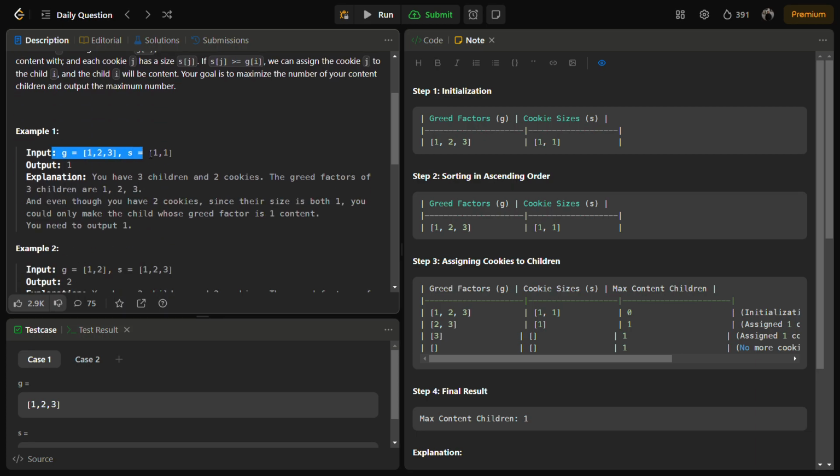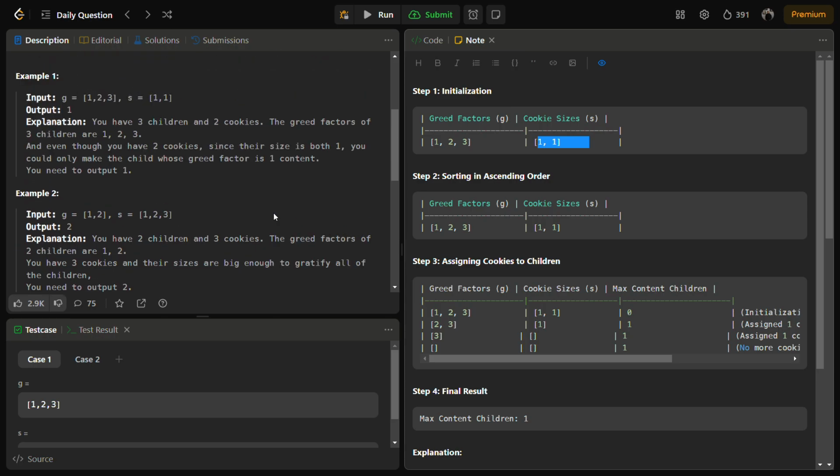Let's suppose we have example 1 with greed factor equal to 1, 2, 3 and cookie size equal to 1, 1. In this, the greed factor and the cookie size are already sorted, but for the test cases where these are not sorted, we will be performing ascending sort, in the non-decreasing order. After sorting, for this question the array remains the same.